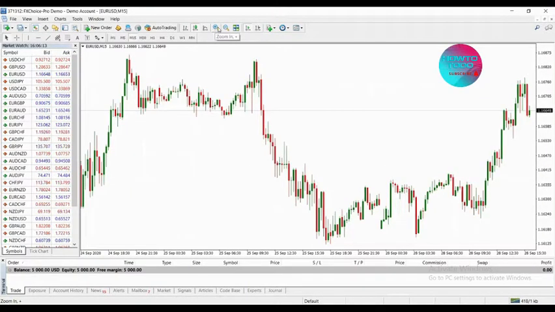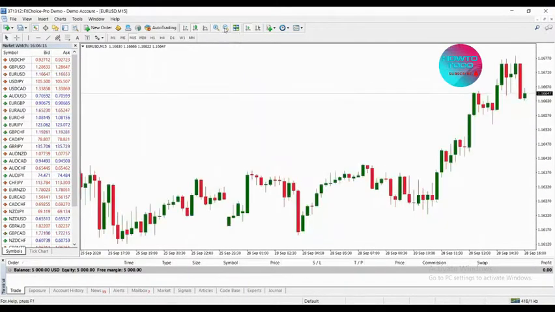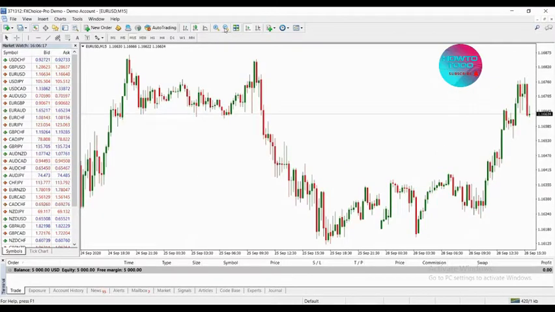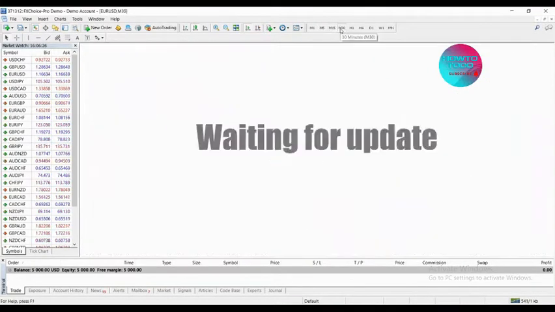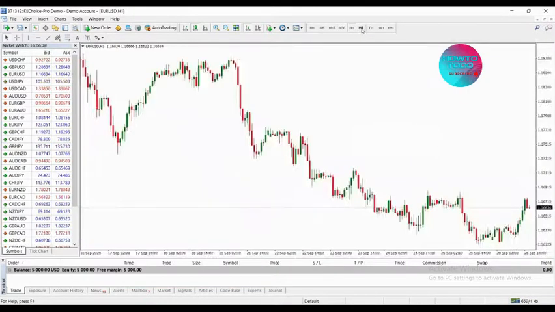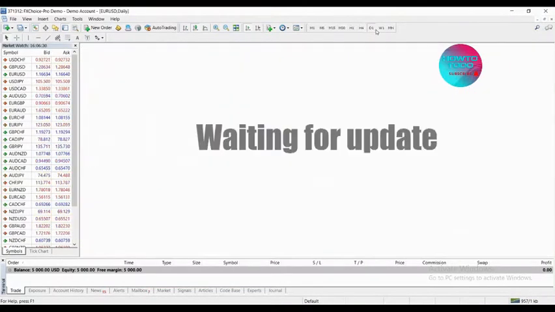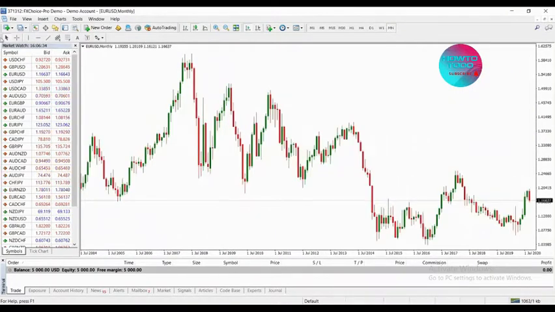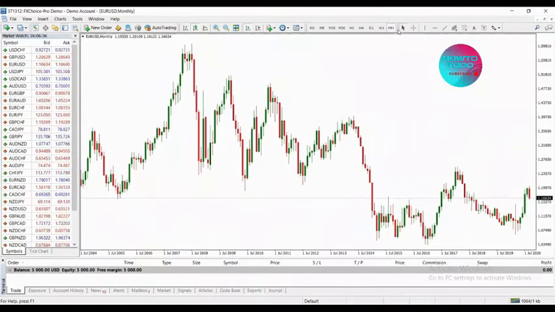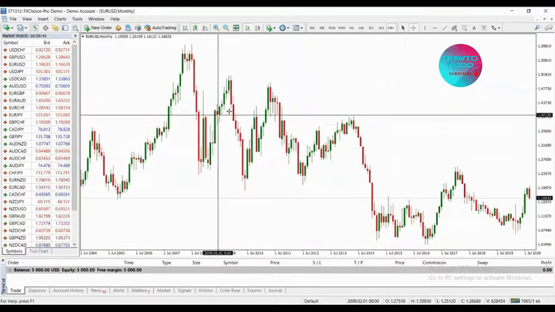This button right here is your zoom in button. This one is your zoom out button. This right here is your time frames: your 1 minute, your 5 minute, your 15, the 30, the hour, the 4 hour, the daily, the weekly, and the monthly time frame. These right here are your tools. This right here is the cursor. This right here is your crosshair tool.